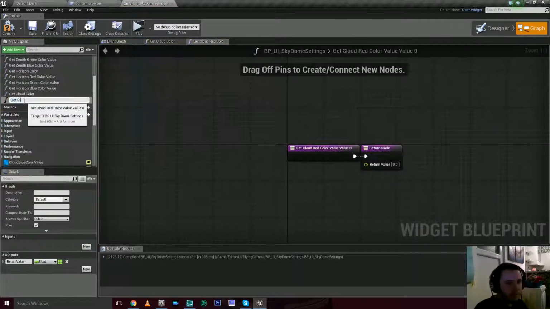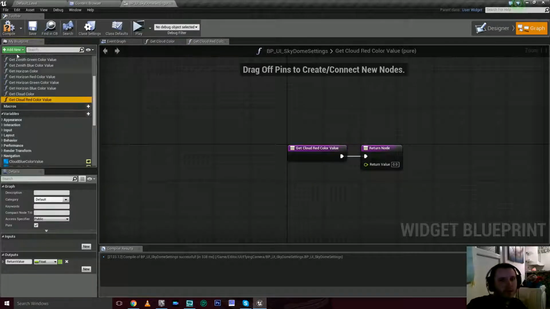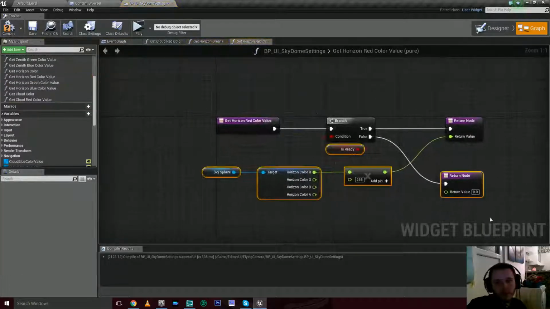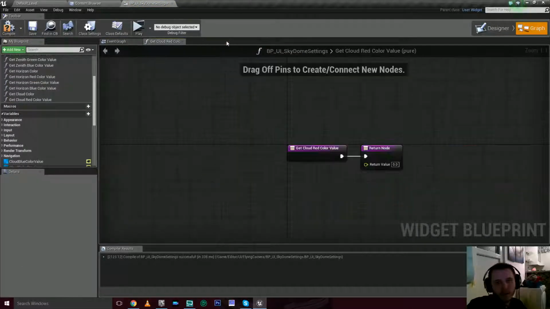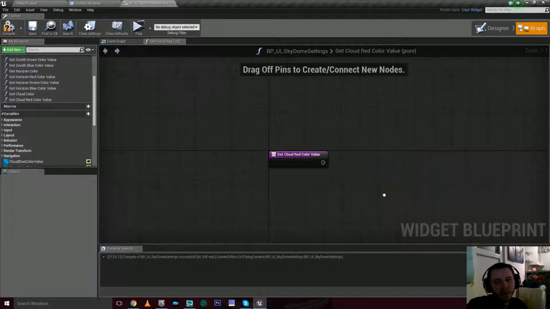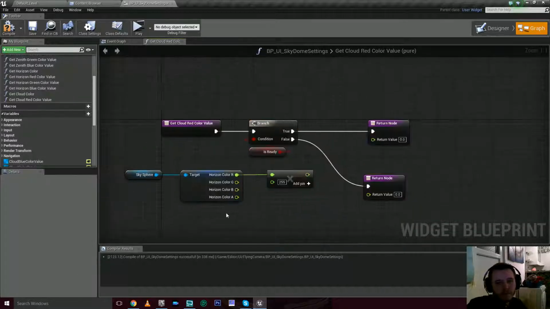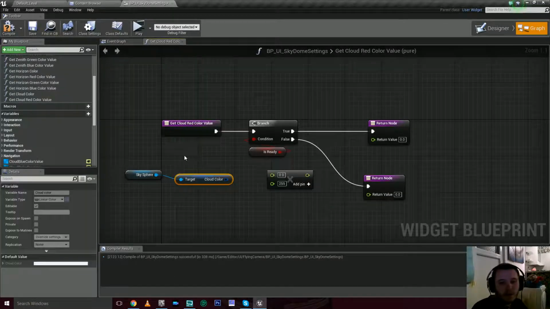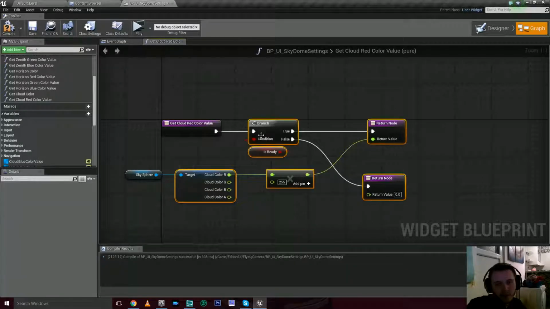Now we can just copy and paste this again, just because we're dealing with colors. Paste it into our SkyDome settings vertical container. Change names. So this is cloud color. Cloud. To say cloud. Cool.